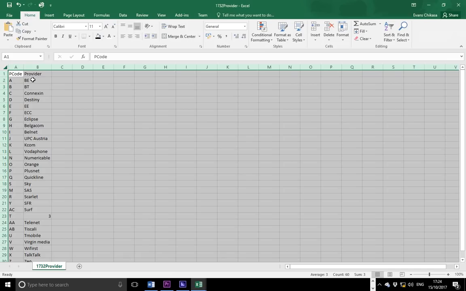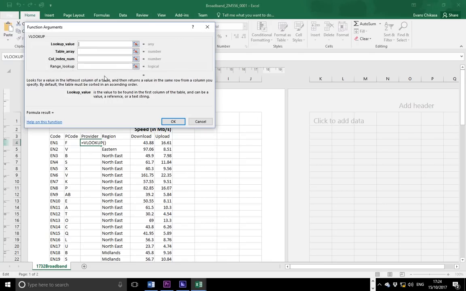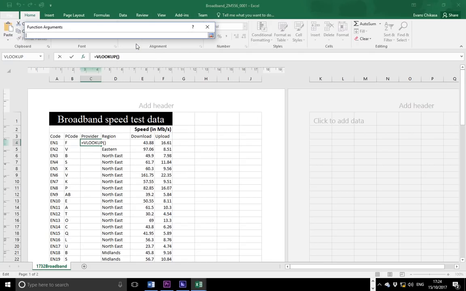Where there's a match, we retrieve the existing provider name. So the codes in question are these ones. So this code, okay? So this is the code, and then we compare it with that one and retrieve the name of the provider. So in C4, we start here. So we go equal to, then go to formula, VLOOKUP, and then the lookup value is actually this one. So B4, okay? So the lookup value is supposed to be B4.